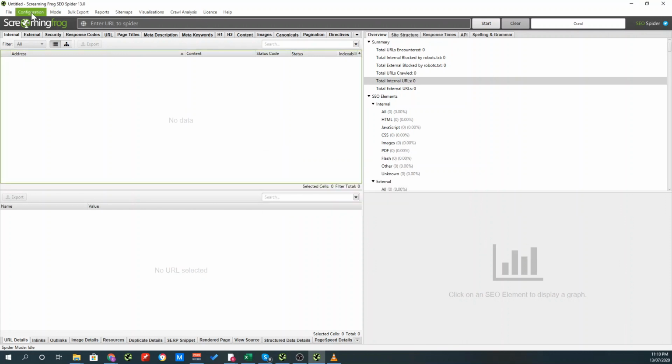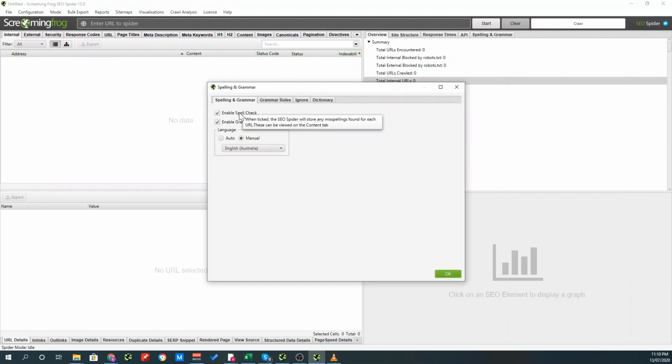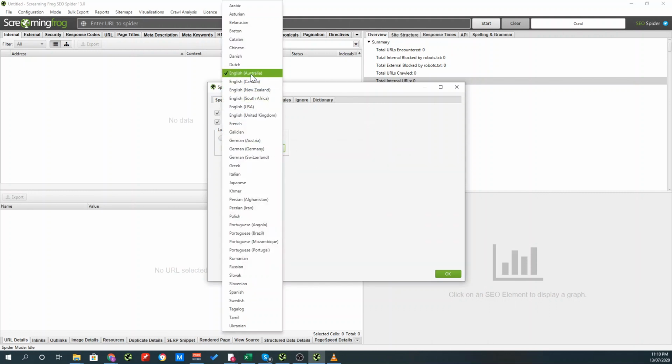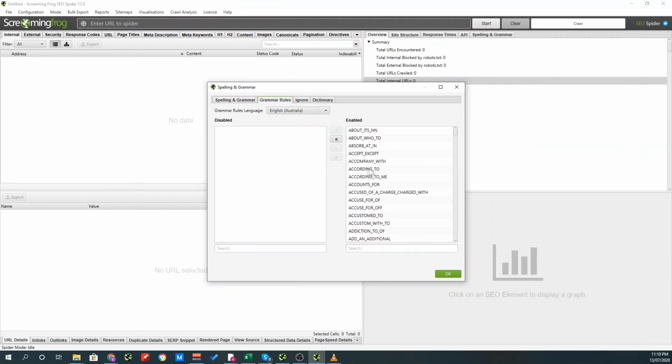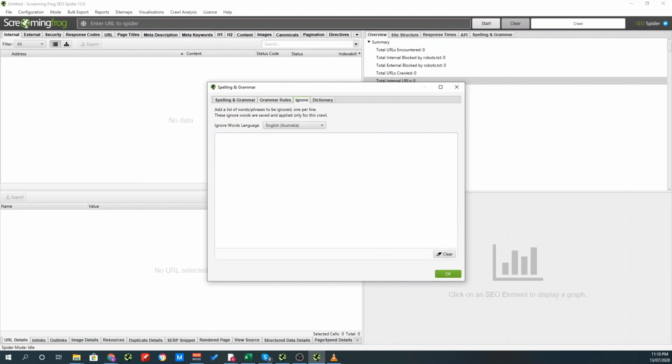Press OK. The next thing you want to do is go back into configuration, go to content and go to spelling and grammar. Make sure both enable spell check and enable grammar check are checked. You can also put it as automatic language or manual language detection where you can choose the language. So I will choose English Australia. There's a lot of things you can play around with here, which I will show you later on, which is you can add or remove grammar rules. You can also ignore words within a page if it's not a spelling mistake. As an example, if it's a brand name and it will come up as a spelling mistake, you can actually ignore that so it doesn't come up. Also, you can add or remove keywords, ignore keywords from the whole dictionary of Screaming Frog.